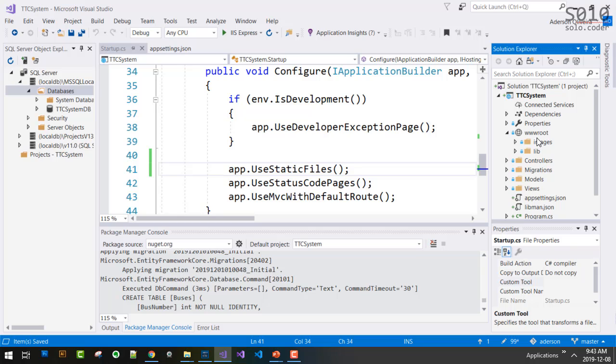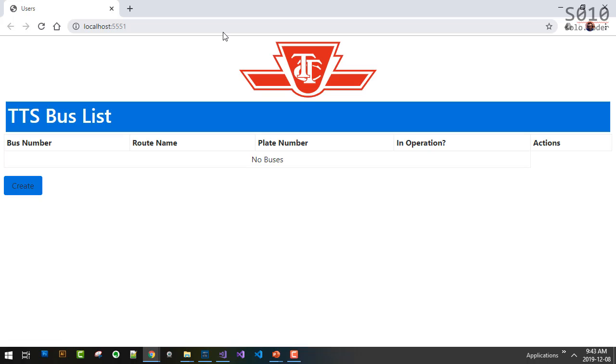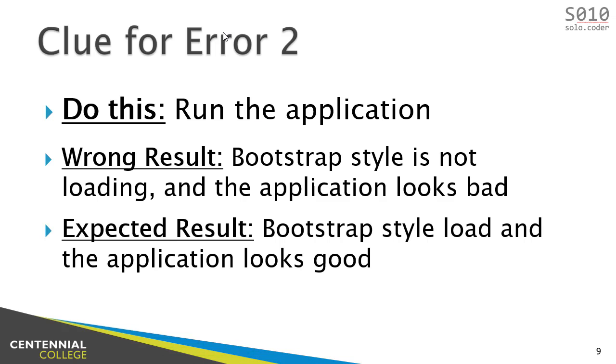Now, those files could be missing from here, but they are present. You see, you have the image here, you have Bootstrap here. So again, it's another potential problem if the files are not there. Okay, but the files are there. So let's run. Okay, so now we can see the logo and the style sheets.